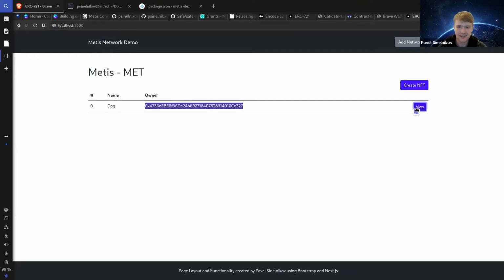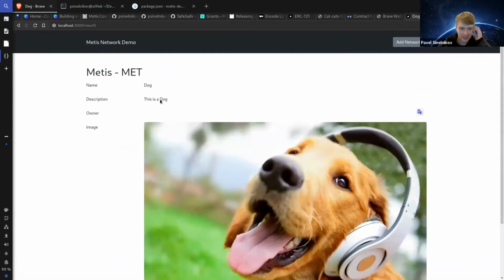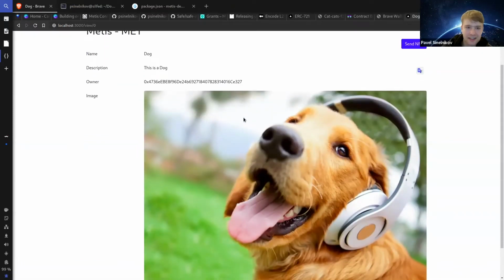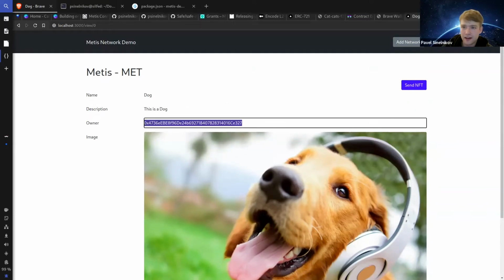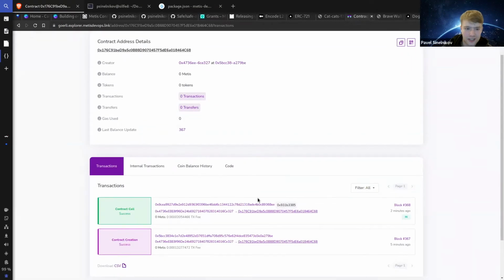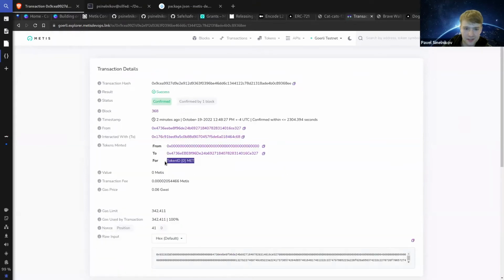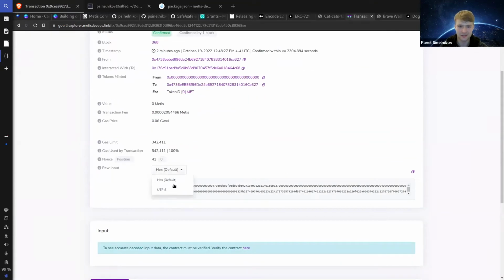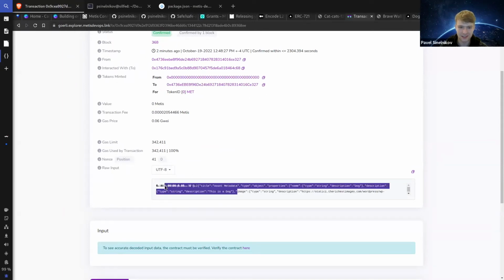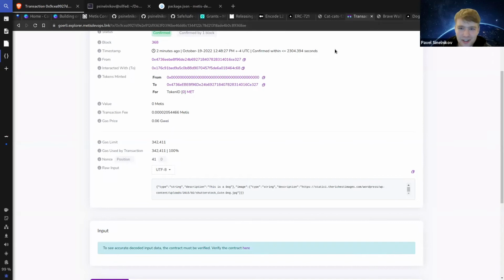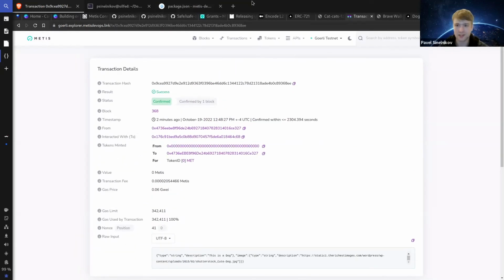And then we can view it. And we see that this is in fact a dog. And I am the owner. And if I go to the contract, I can see that there was indeed a call, an NFT creation, token ID 0, and then we can see this is a dog, some mint and whatnot. So very simple application. But as you can see, it's EVM equivalent. You can use Solidity, you can use Hardhat, you can use all the tools to deploy these types of applications.